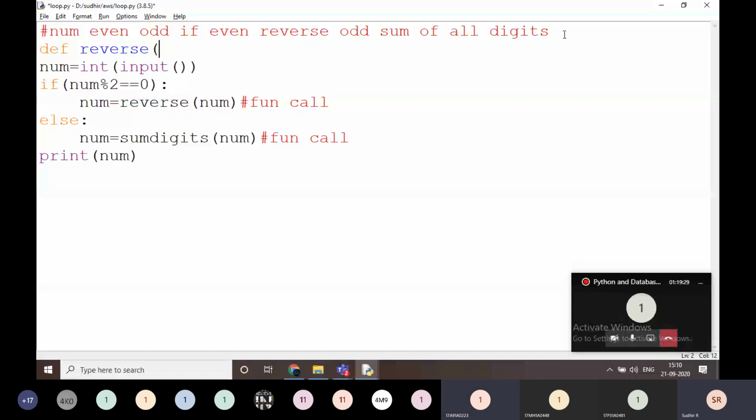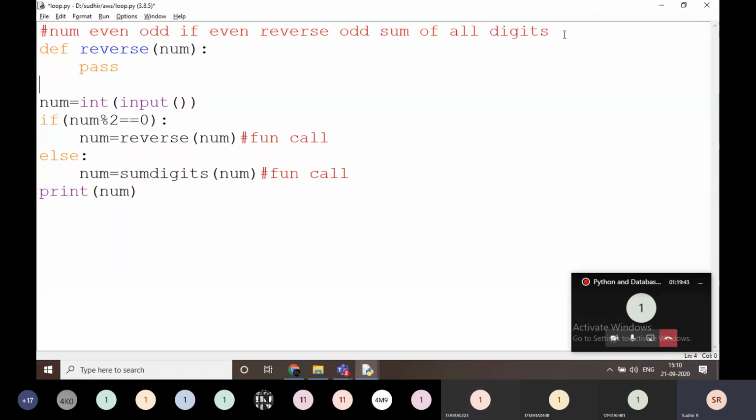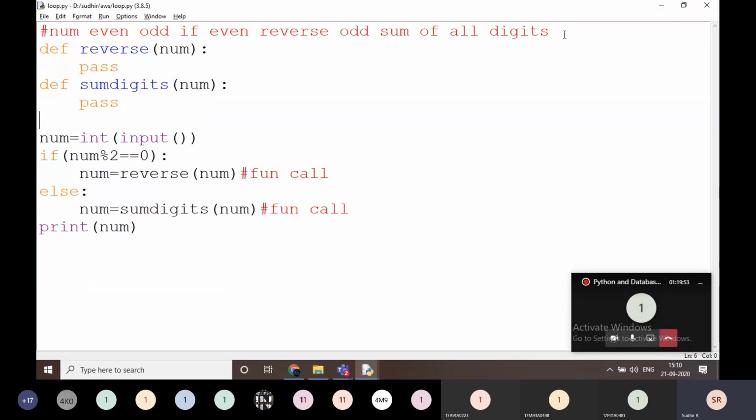Reverse. And how many arguments am I passing here? Every time ask yourself. One only. One argument. Does the function have a return value or not? Yes, sir. I am going to write the function definitions. Def sum digits is going to be pass. Pass means I am not a developer.